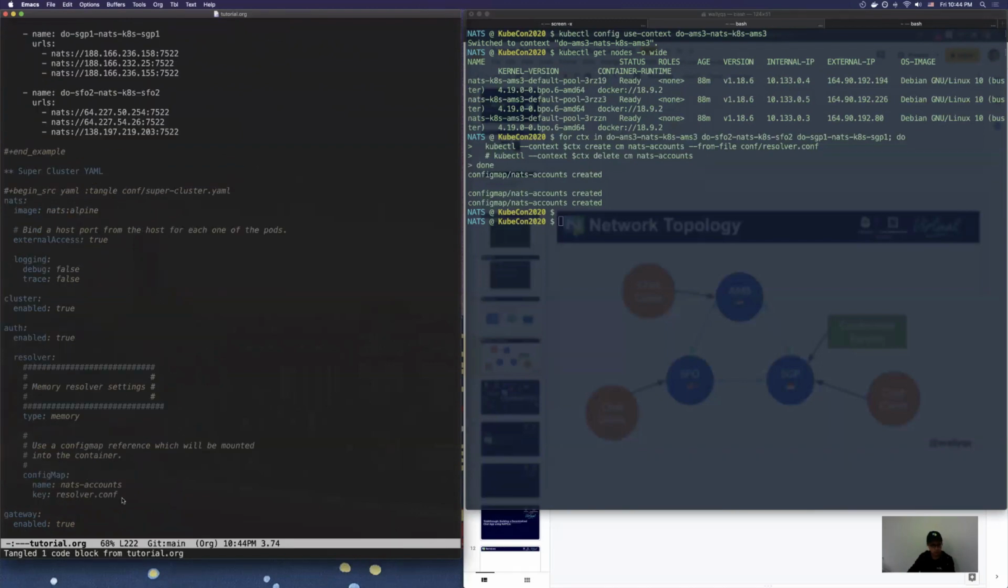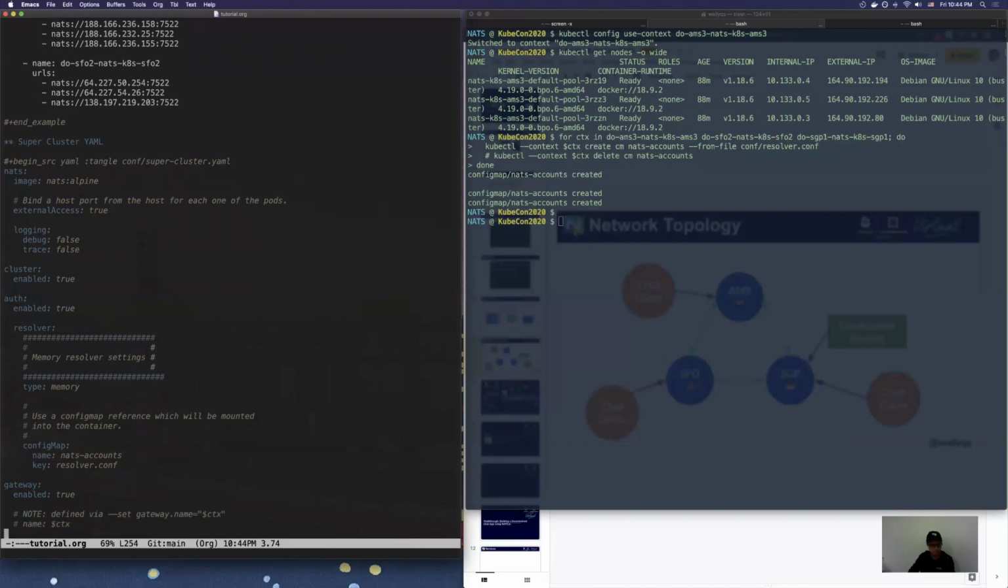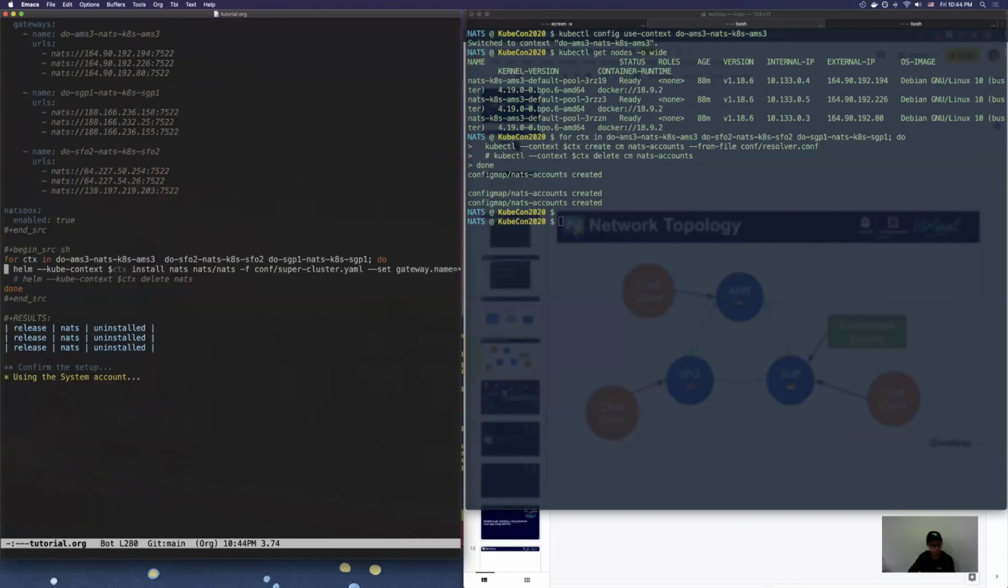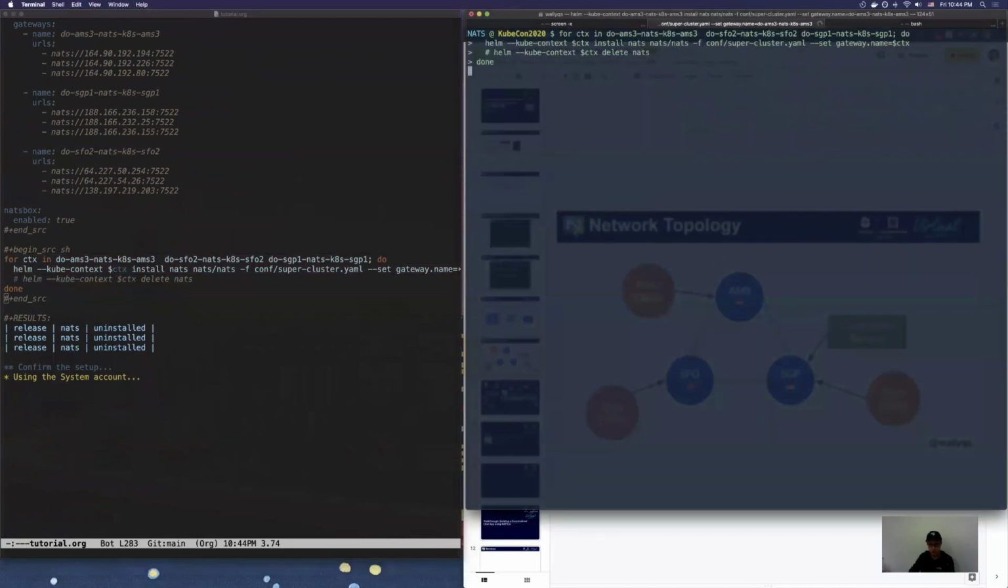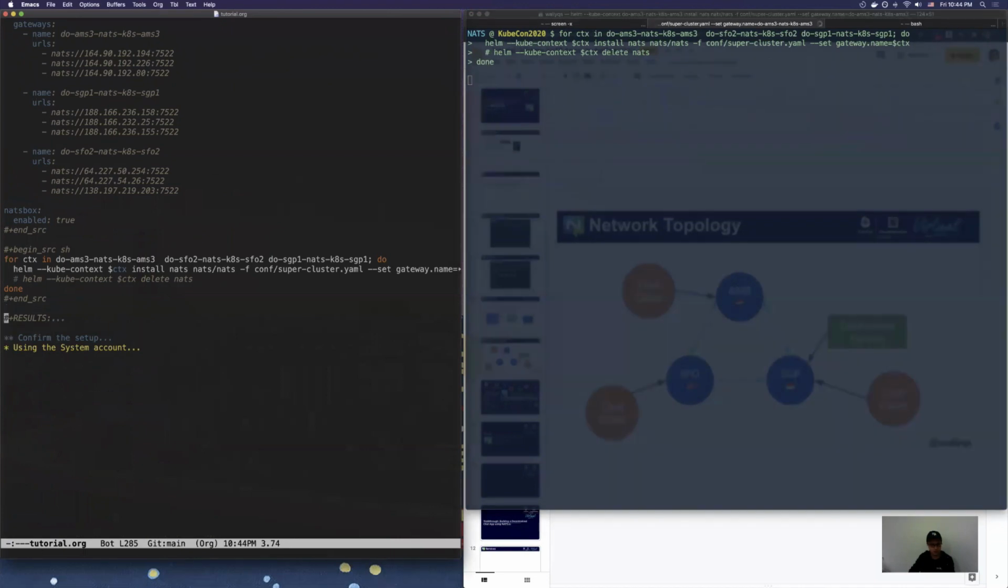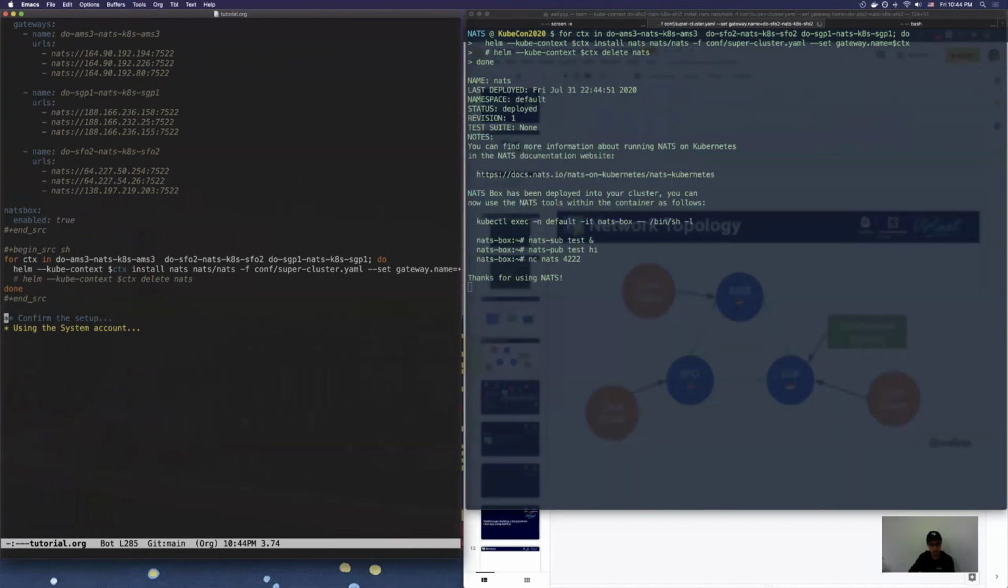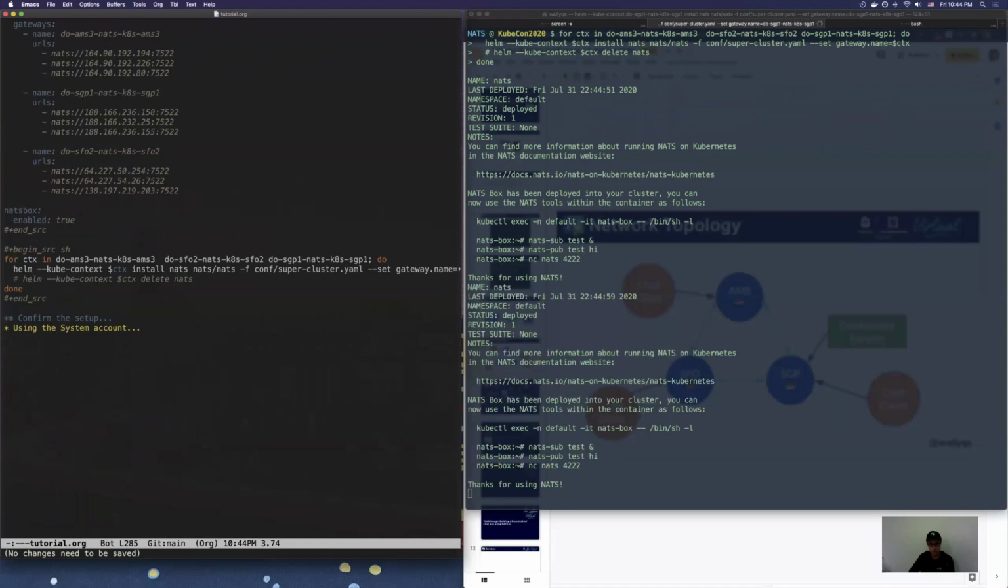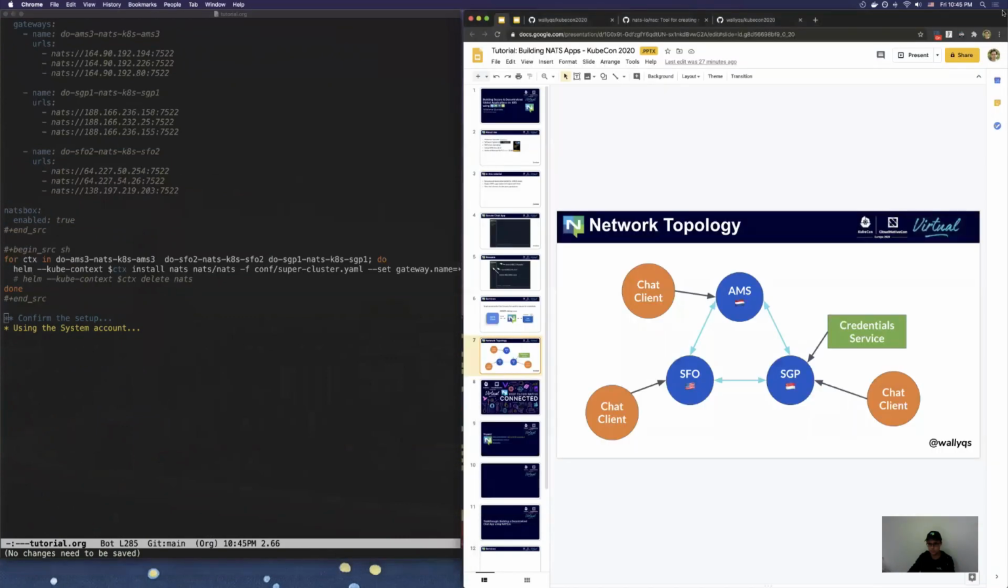Let's use this configuration now and deploy it to Kubernetes. So now we should have 9 nodes. So we see that it got deployed to Amsterdam, next San Francisco, next one's gonna be Singapore. Let me show this.